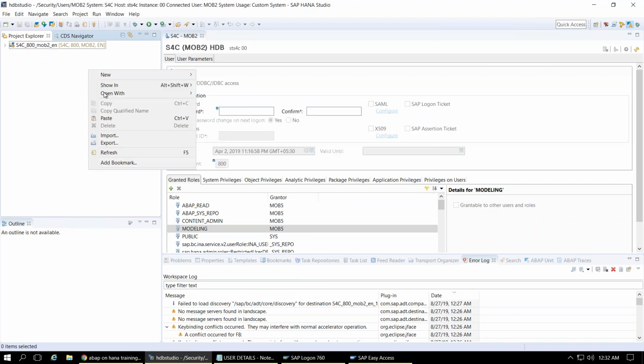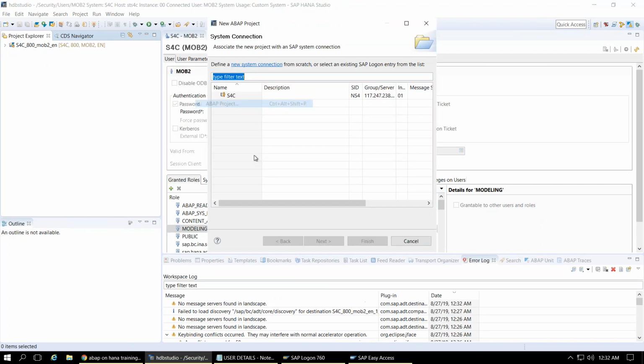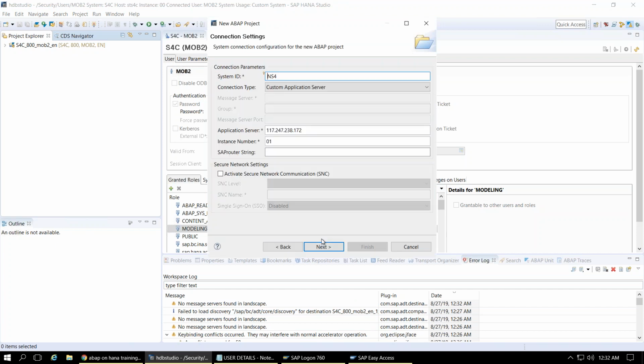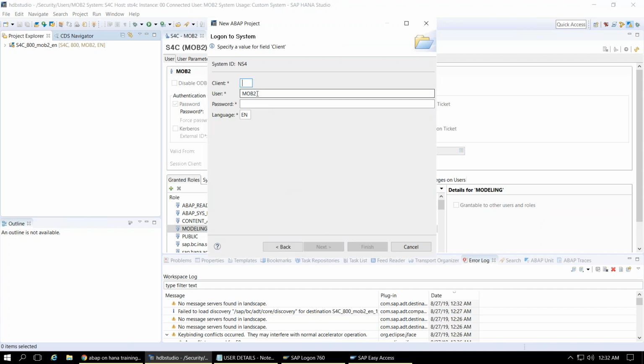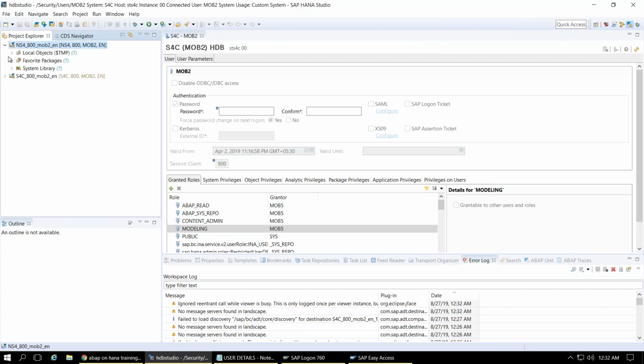Maybe I can show you now. Right click, new ABAP project, select my server, next and next, and now give my client as 800 and my ABAP password here, welcome12, and I finish, and now you see the server is added. So I can now use ABAP development tools in Eclipse in HANA Studio.